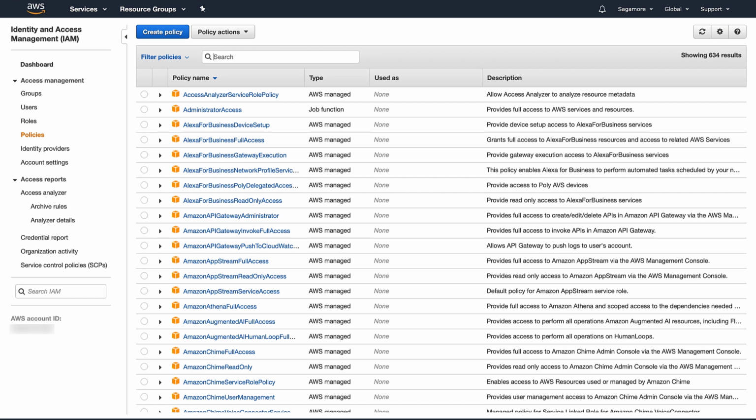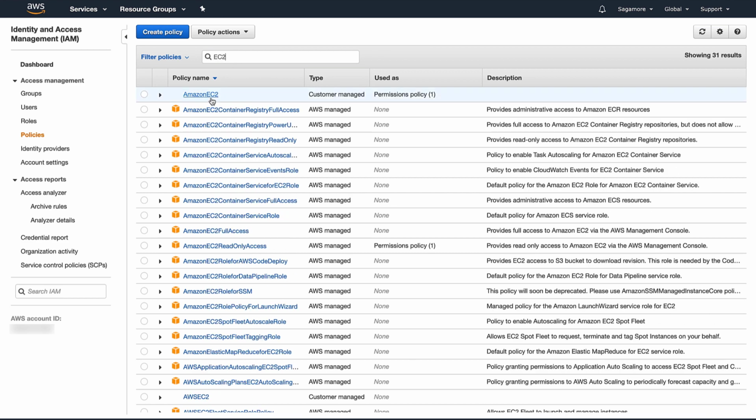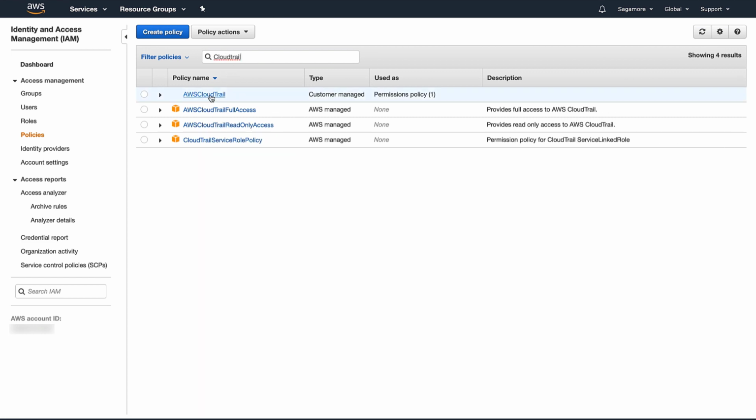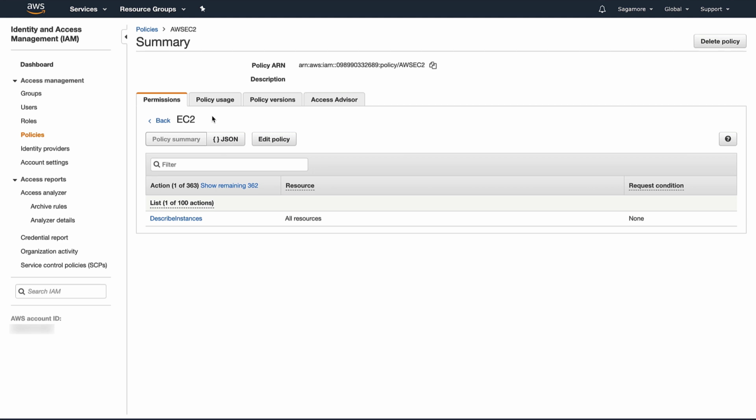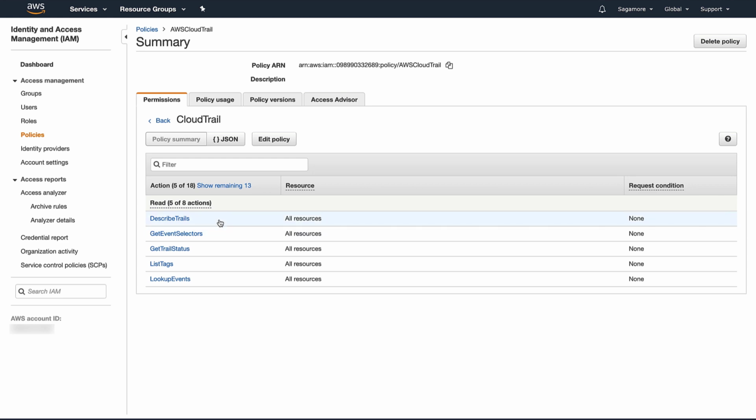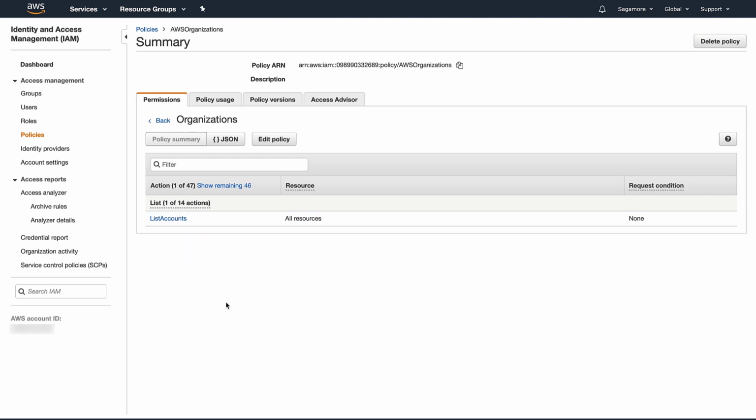We're going to create the Amazon EC2 policy, and we're going to create the CloudTrail policy. If you have an organization, you can create an organization policy as well. So once those are created, these will be the permissions for EC2 in this case. And we have permissions for CloudTrail, and then we have permissions for organization.